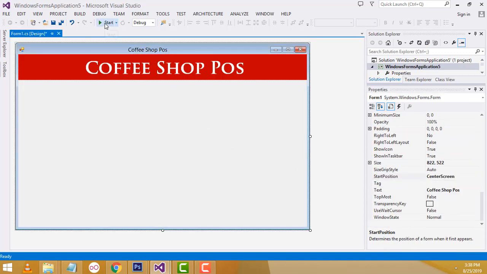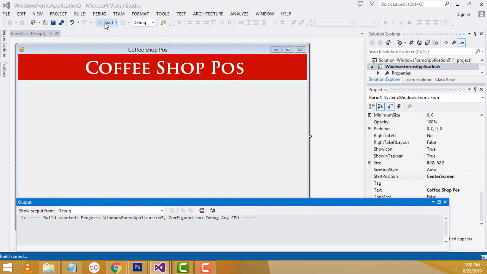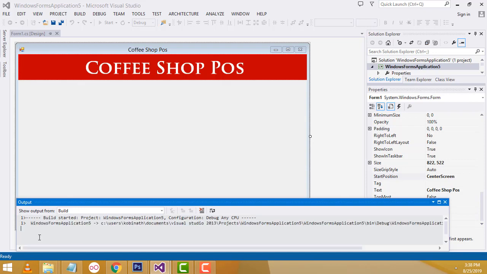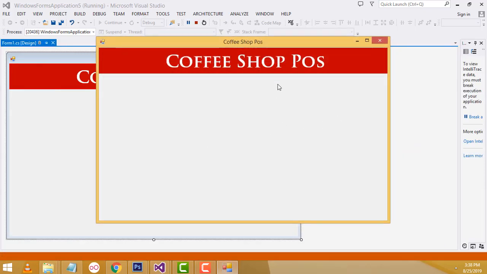Right now let's run the project and check. It's building. Right, you have to wait until the project is built. Right, here it's working perfectly. It's set on the screen, right at the center. The project is right.